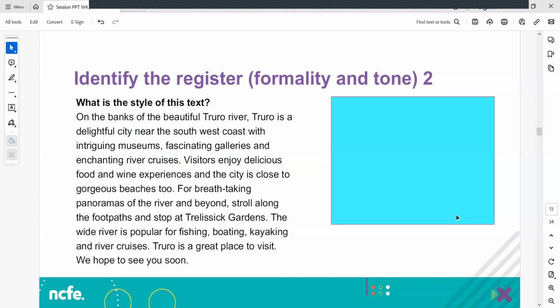On the banks of the beautiful Truro River, Truro is a delightful city near the southwest coast with intriguing museums, fascinating galleries, and enchanting river cruises. Visitors enjoy delicious food and wine experiences, and the city is close to gorgeous beaches too. For breathtaking panoramas of the river and beyond, stroll along the footpaths and stop at Trelissick Gardens. The river is popular for fishing, boating and kayaking and river cruises. Truro is a great place to visit. We hope to see you soon.